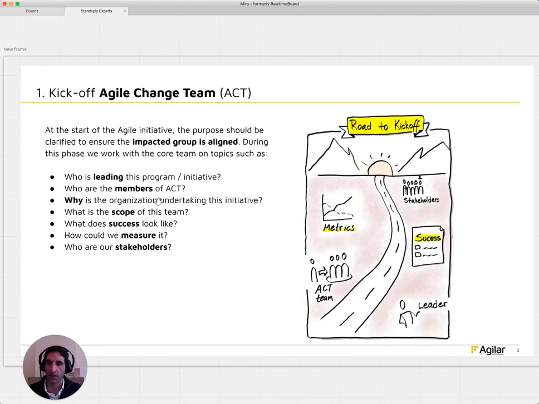Who, why we're doing this? What's the scope of what we're doing? What does success look like? How do we measure the success? And who are our stakeholders? So this way, it's clear for this change team that there's one single vision of what they're trying to do.